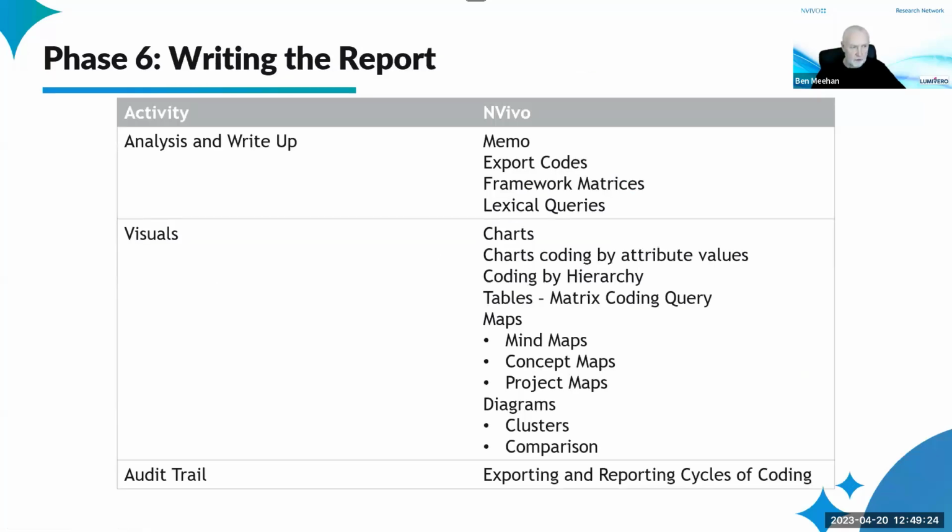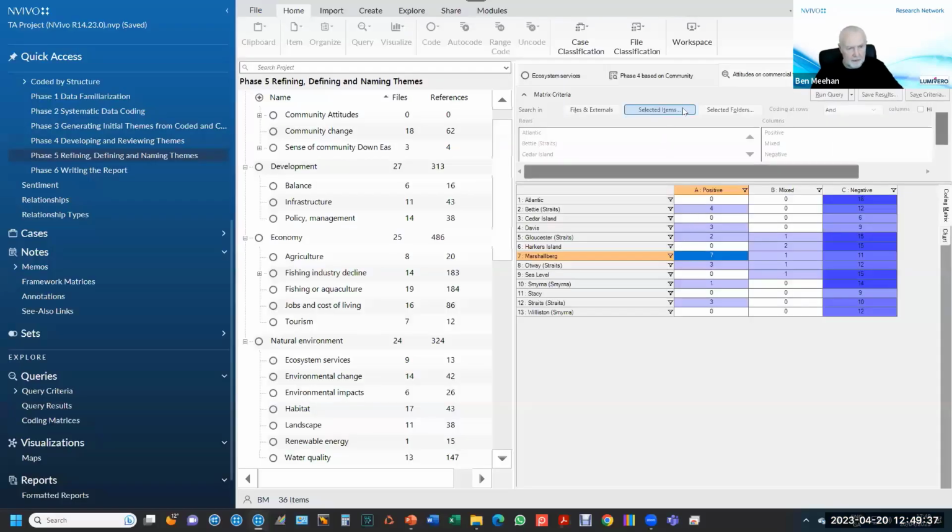But now we're into analysis and write-up, and almost all of these themes and these tools will come back into play. Most of them we've had a very quick look at. I'm just keeping my eye on the time. I don't want to run out completely, but there's a couple in there that I might quickly show you.